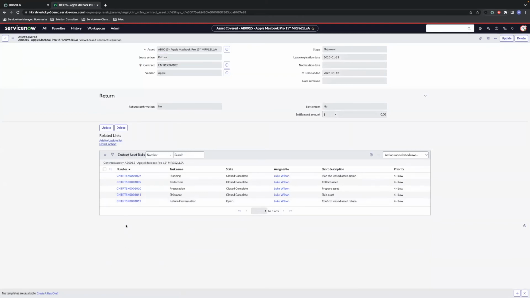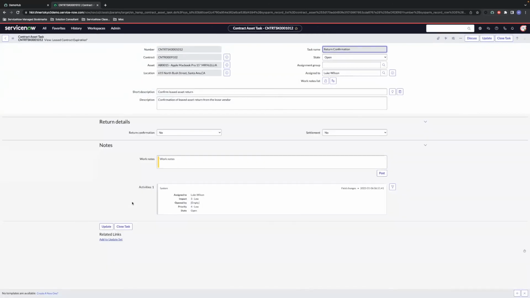Looks like now we need that return confirmation of that lease asset return. So we're going to select yes for that return confirmation. We're going to leave the settlement as no. In a real world scenario, you may need to enter an amount for a settlement fee if there is one. But now we can go ahead and close this task.